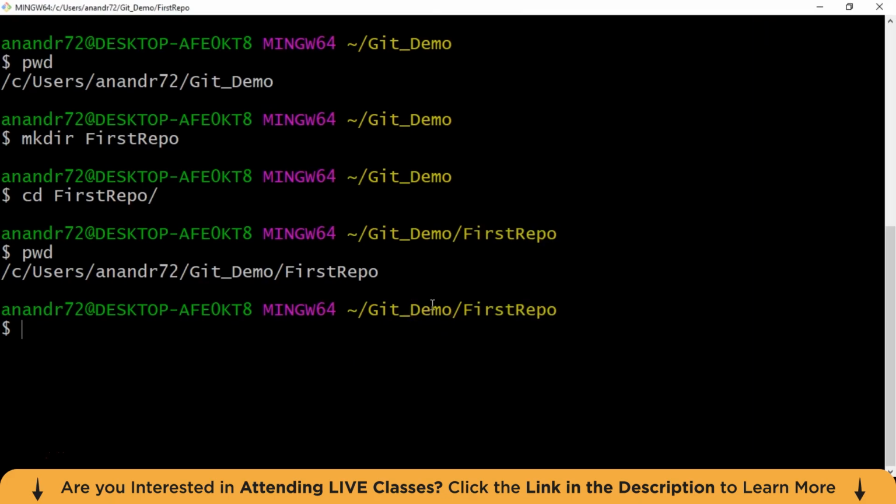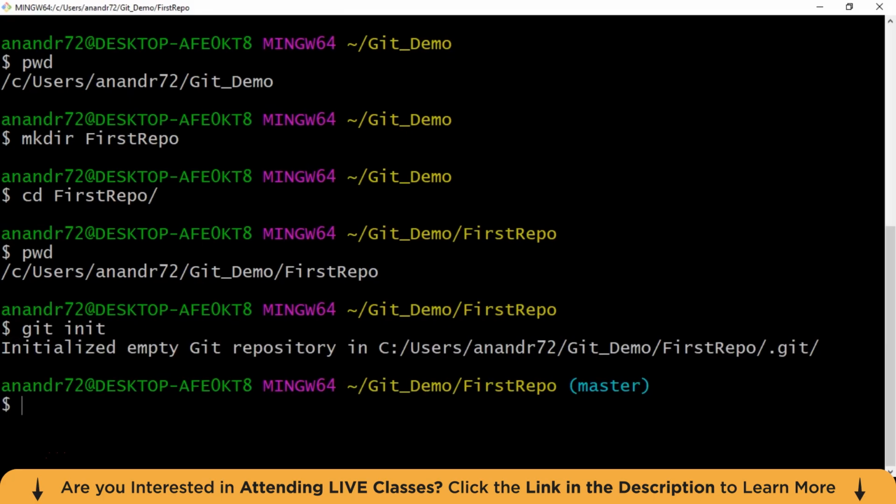Okay, so let me create a repository out of this. How do I create a repository of this? It's pretty simple. I just run a git init command. When I say git init, it means it's going to initialize a repository. As of now, the folder contained nothing in it. It was an empty repository. So it initializes an empty repository in this particular folder.